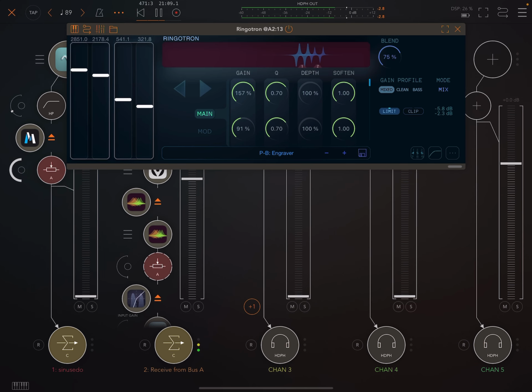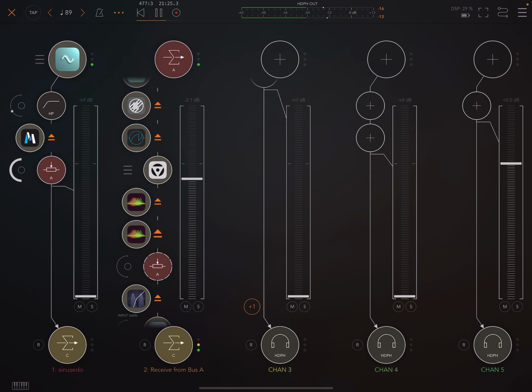Here's another Ringatron. Again, the way this is set up, you're not really hearing anything very interesting yet, but when I start to bring in higher feedback amount, it gets interesting. So we'll look at some more examples in a minute. So first I'll look at how to set this up.